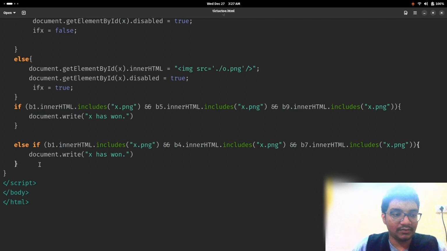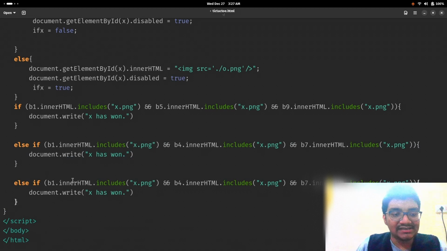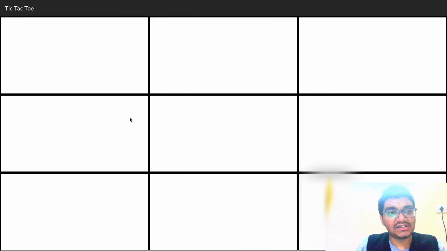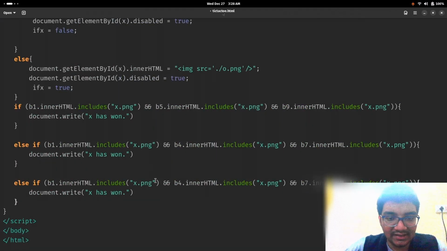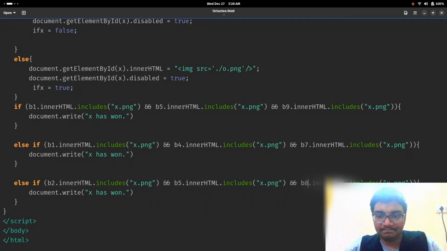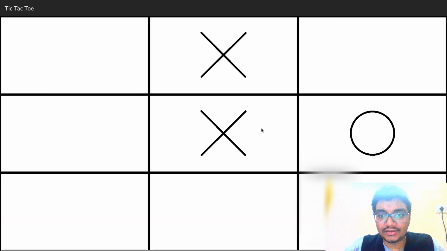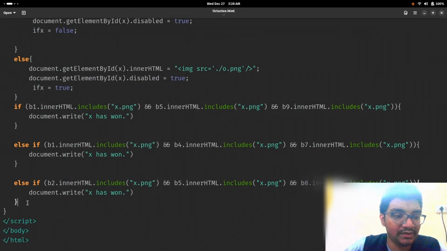Same way, we are going to copy this now because else if is going to go on. Else if b1.innerHTML.includes x.png, b4 contains, now this time obviously this is going to change. This will be b2, b5, b8, b2, b5 and b8. Yup, control R, x0, x0, x. See, again we win. Again X wins, I mean.